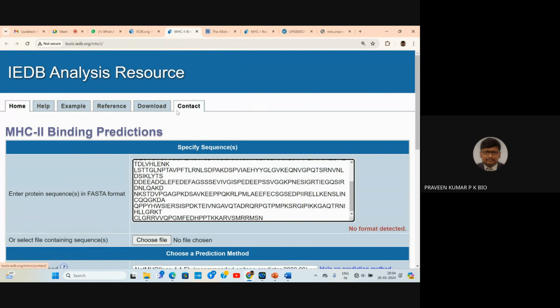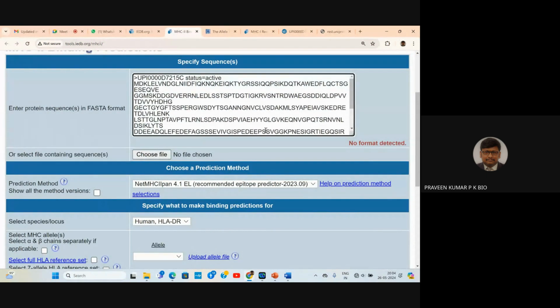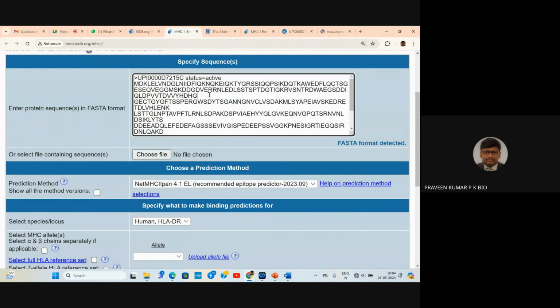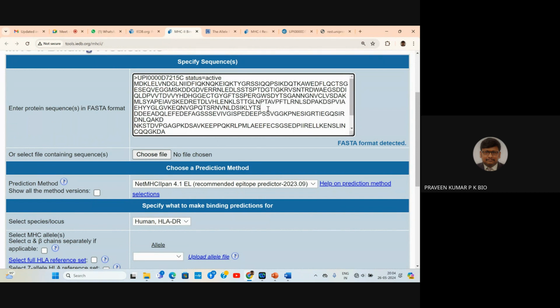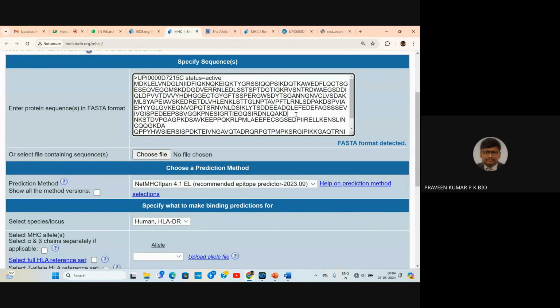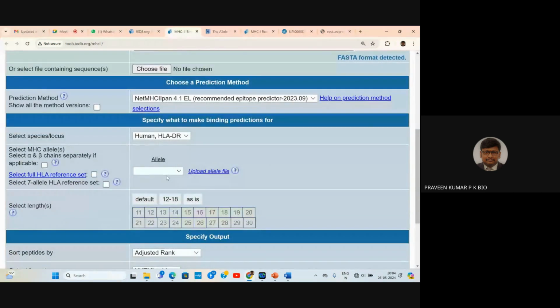Let us see whether I have. Yes, I have the FASTA format. I pasted, no format detected. Why so? FASTA format detected now. Okay. So try to remove the space. This gives you even a clarity whether you're working perfectly or not, or else we're not sure whether it's considering the gap. Okay. However, I just completed, and then now it's asking for the allele.